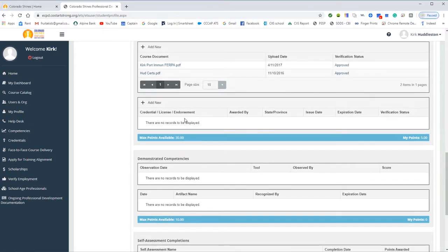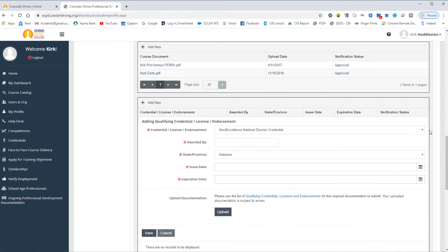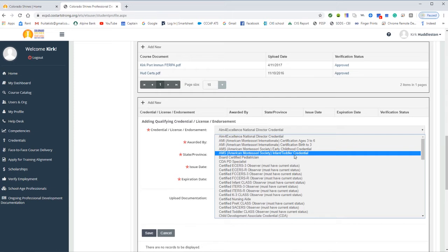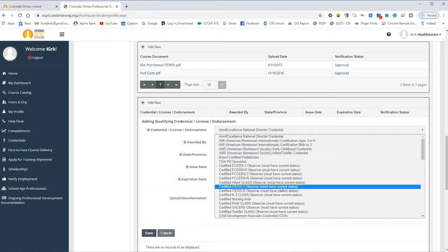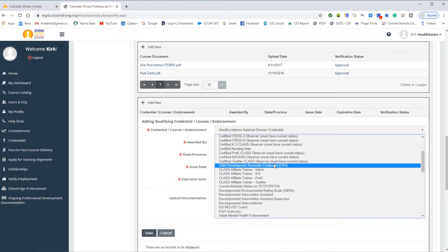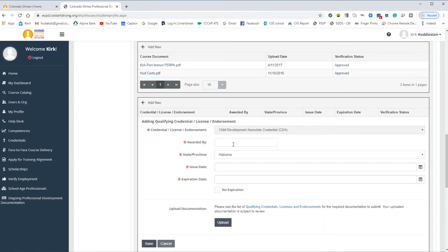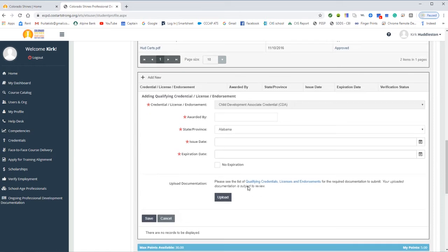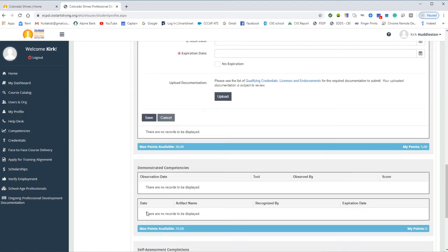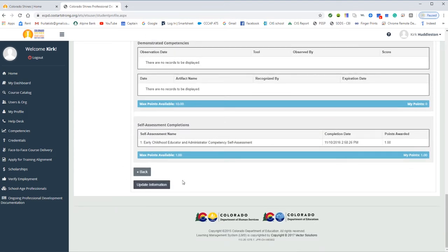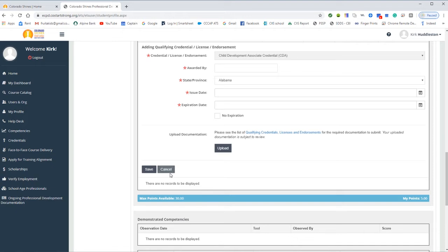Okay. Credentials, licenses, and endorsements. I'm going to go ahead and hit add new so we can see those. You can see over here on this arrow, you hit that drop down. This tells you all the different certificates and credentials that they give you credit for. So if you have a CDA, here is where you upload that credential. Once you decide that, you have to say who it's awarded by, the state, the issue date, the expiration date. Then you upload, then you hit save. Important thing: you hit save, and then you come down here, and save will come up again, and you want to save it twice. Always so important to save it twice.